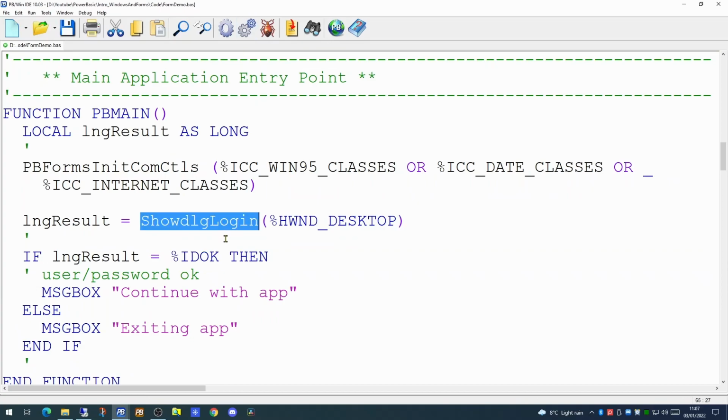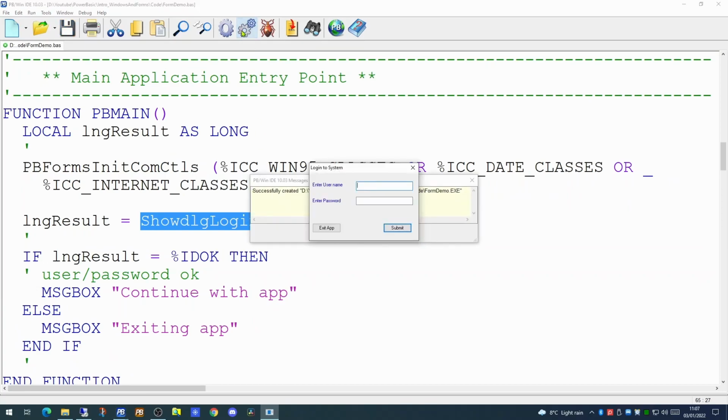So since we're running show dialog as a function, it will run its parameter in brackets. If we try running this code now, and we hit submit, it'll say the password is not valid, which is fine. If we hit exit app, it will bring up exit pressed and exiting app.